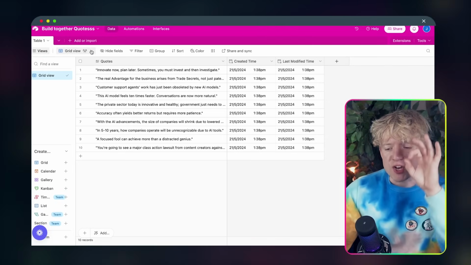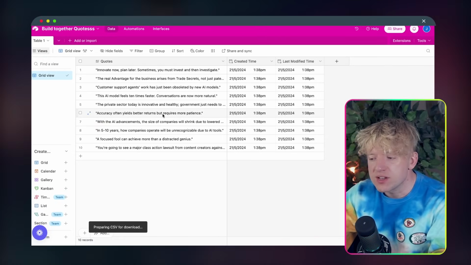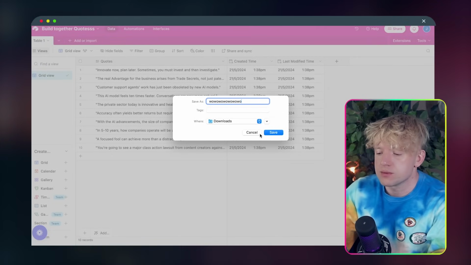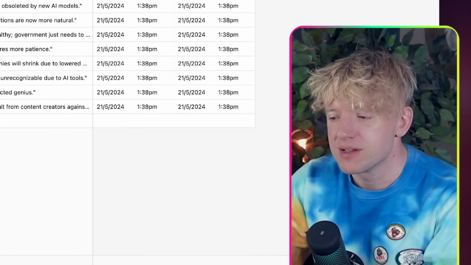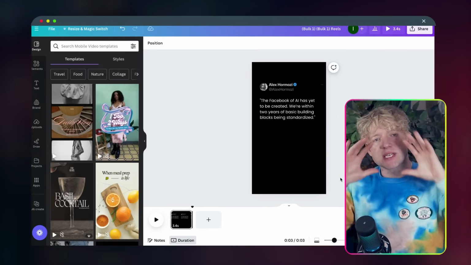So what do I do? Well, I come over to grid view. I click the arrow. I click download CSV. The CSV downloads. I save this one as, let's call this whoa. Cool. All right. Save. Honestly, all my file names have the most ridiculous naming conventions, and it's caused me a headache. All right, look, I come over to Canva now, right?